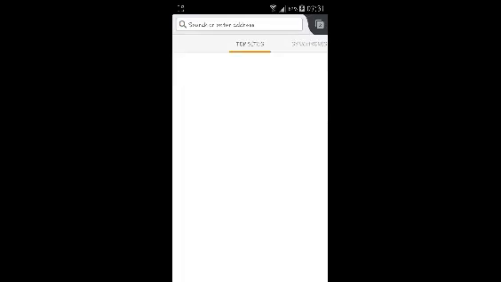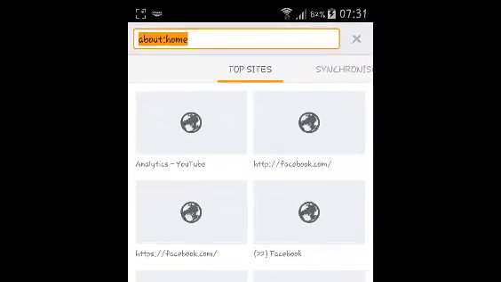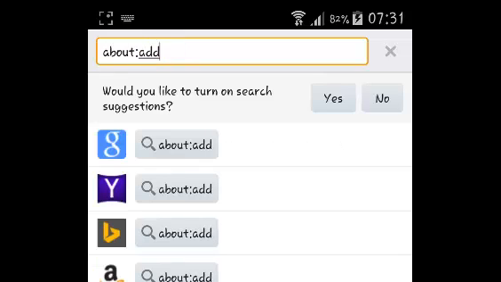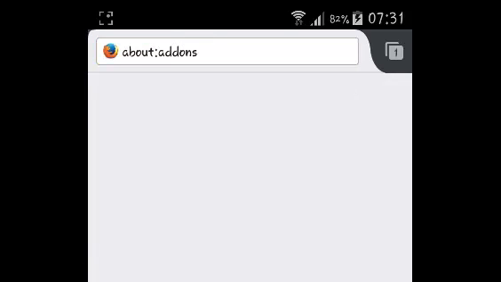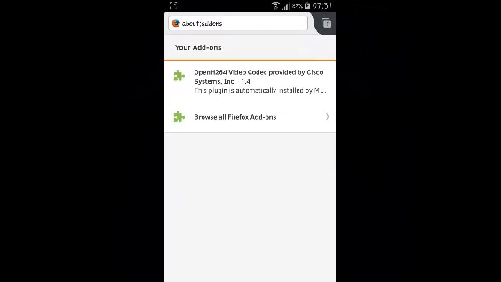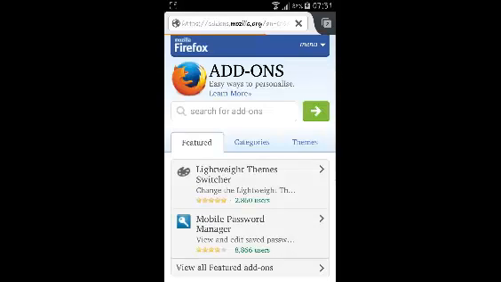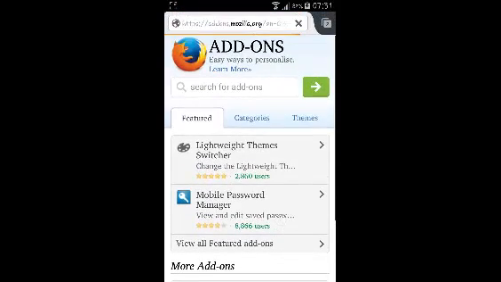You can also get to your add-ons page by typing about colon add-ons, just like that, and then select go, and that should take you to the same page. Now to find the add-on you want to add, simply select browse all Firefox add-ons, and that should take you to the Firefox add-ons page where you can find the add-on you want to install.